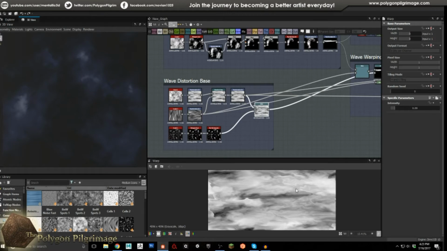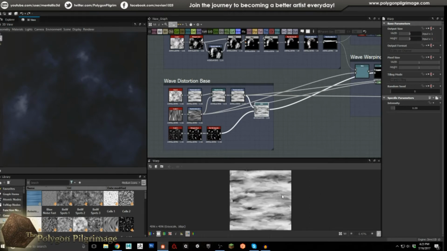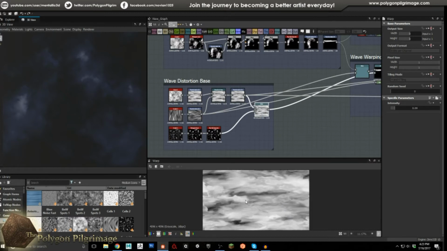And this is great. This is getting to be very gaseous looking. And this right here would be great for maybe a planetary map if you were doing something like Jupiter. This would be a pretty good start to that. But this is what we're going to use as our wave distortion base.